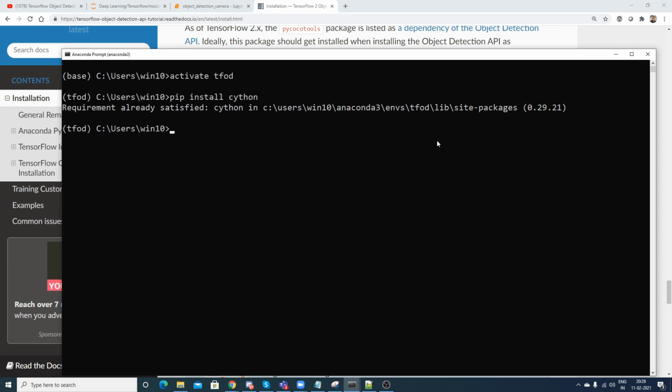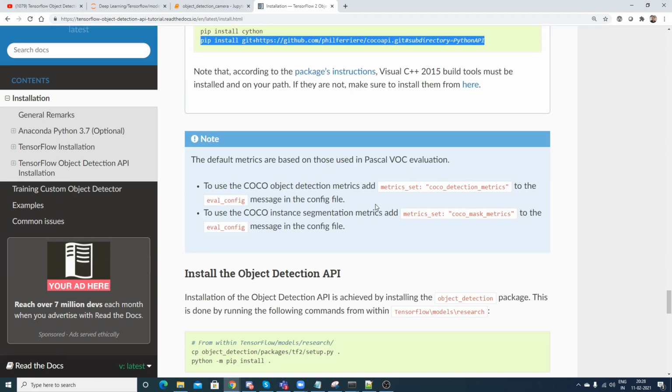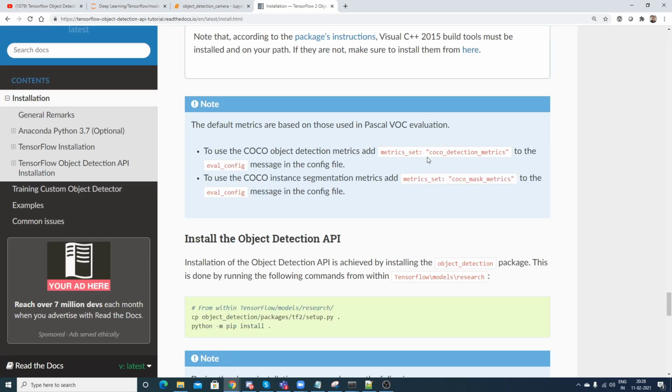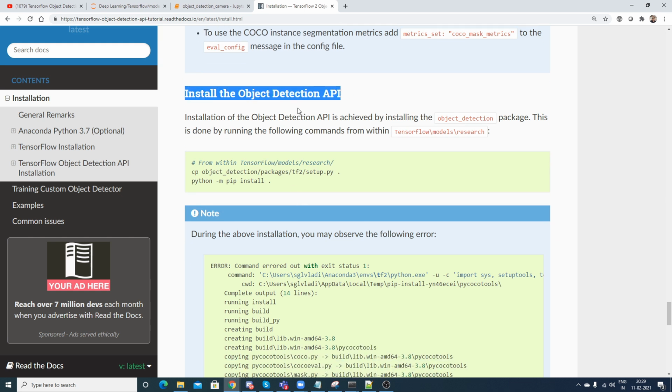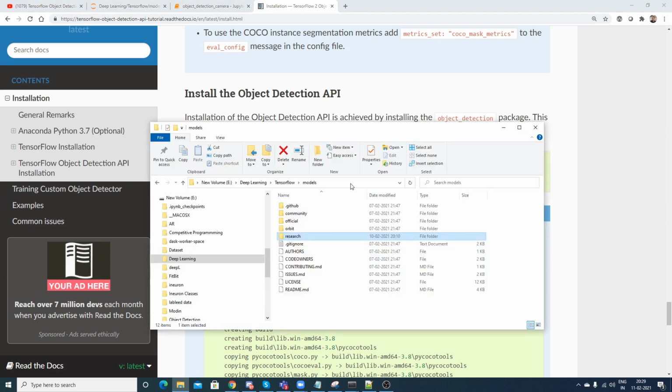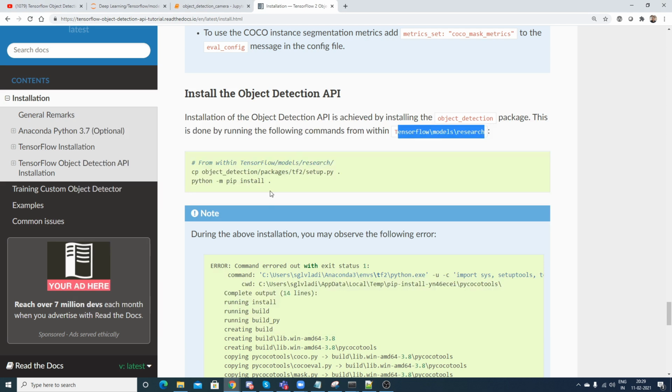Now, after we do this, guys, the next step, probably this evaluation metrics and how to change it, I'll talk about it later on. The last and the final step is basically installing the object detection API. So in order to do this object detection API, first of all, I have to go into my TensorFlow models research. Now in order to go to this, I'll just copy this particular path. I'm going inside my models path, but I have to go inside my research path also.